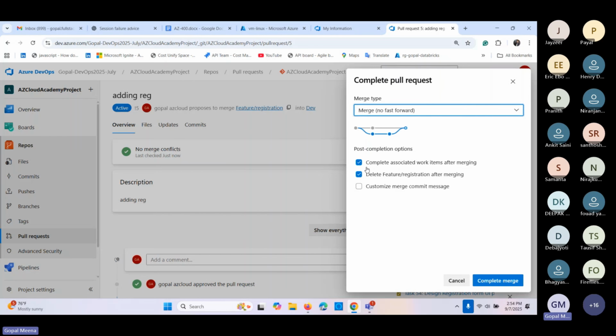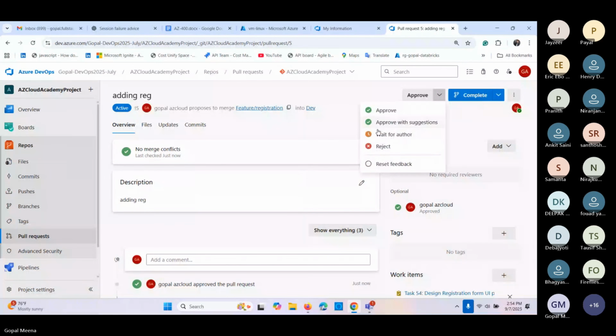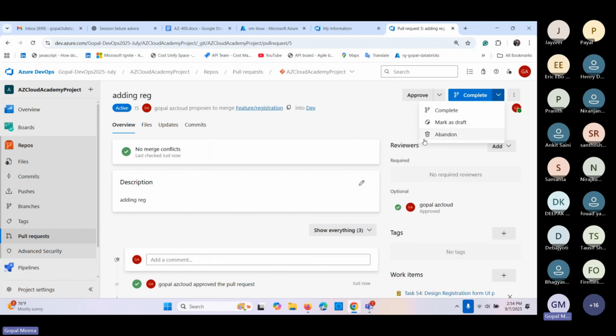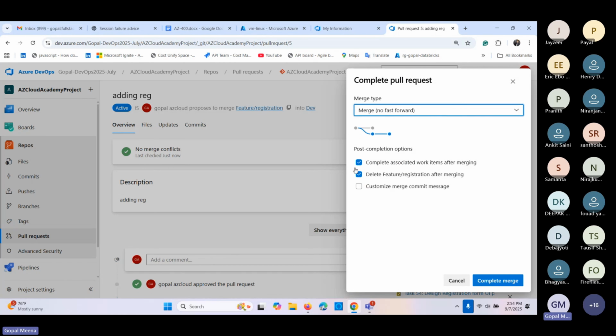So here we have multiple options, guys. Let me just click here. Sometimes we need to put suggestions or rejections, so I already put approve. Then in the complete option also, we can mark it abandoned if we do not want to proceed. But we are going to proceed. Just clicking it here, guys.